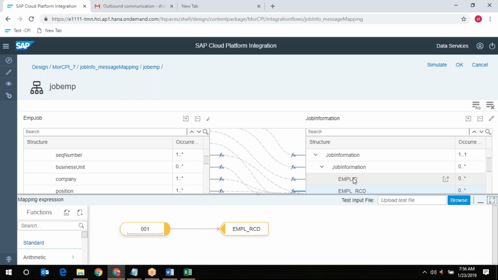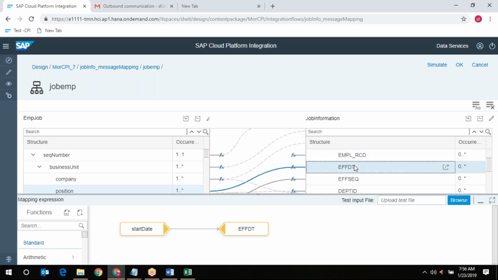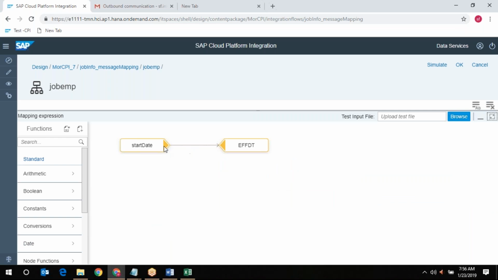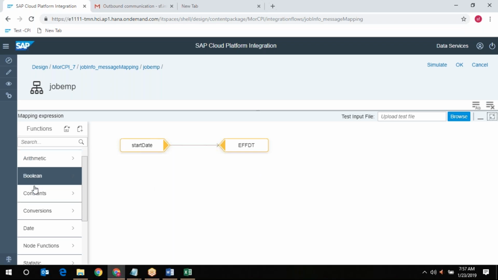In the next field, you just say effective date. In the effective date, as I told you, this date will come in a different format, but the customer wanted a different format, DDMMYY. So for that we can use these standard functions. In the standard functions, different options are available, like arithmetic, boolean, constant, conversion, date. While doing transformations, whatever functions are available, we can go for the standard. If the standard function is not available, then you go for the custom.